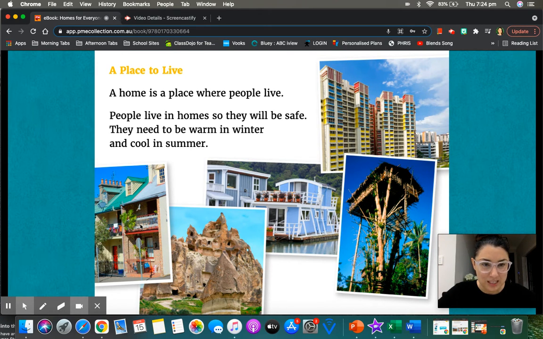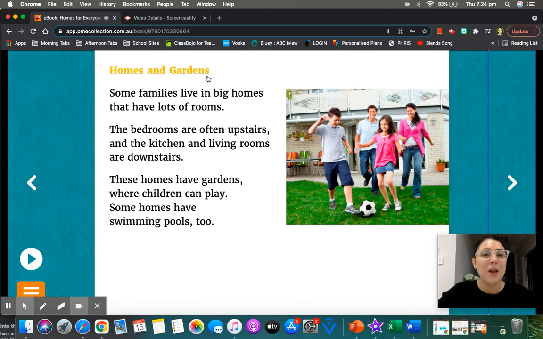Look at all the different houses. These are different places to live. They're all different homes. Homes and gardens. Did you notice that was a new chapter? Some families live in big homes that have lots of rooms.